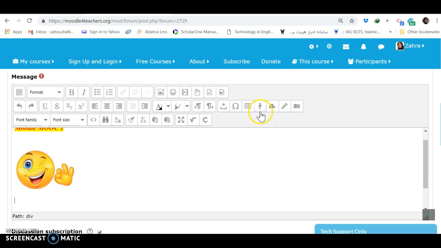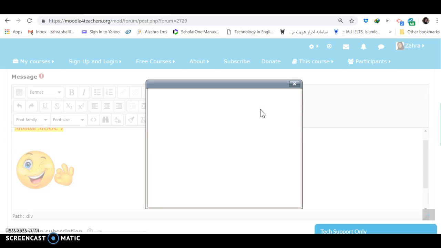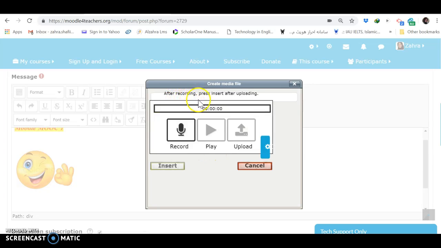Now let's go to recording MP3 directly from the editor. Okay, after recording, press insert after uploading. Okay, I've got record button, play button, and upload button. Insert, cancel.